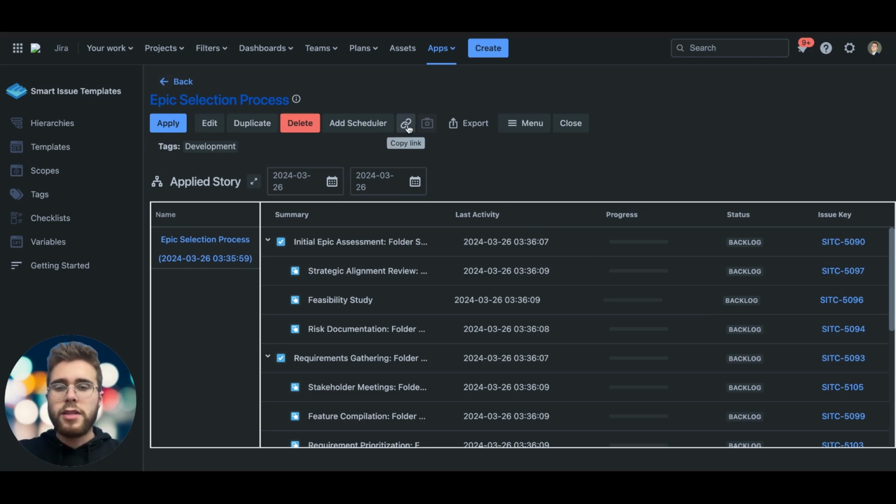Okay. And if I wanted to share this hierarchy with someone else who has Smart Issue Templates for Jira Cloud, just click copy link and share it to them. They can easily use this hierarchy. Also, I can export it, just click export and import it into another Jira Cloud instance as well. So that's another way that you can share these hierarchies. That's the way that you can access this epic selection process, by going through our documentation, grabbing that file and importing it into your own instance. I can also add it to a folder from this screen. So that's primarily what I want to show you in the applied history screen here.